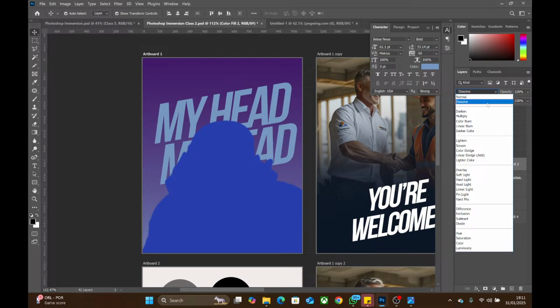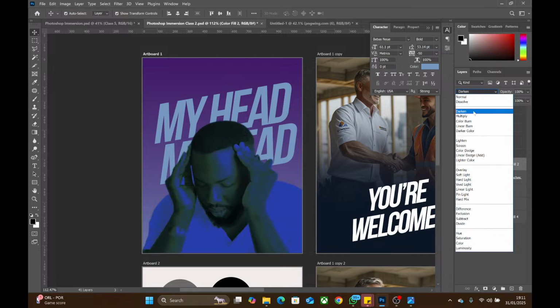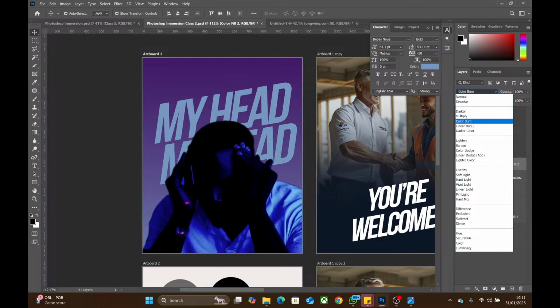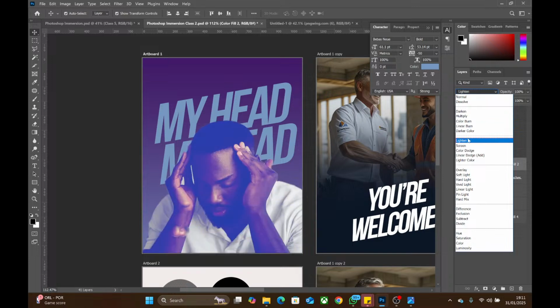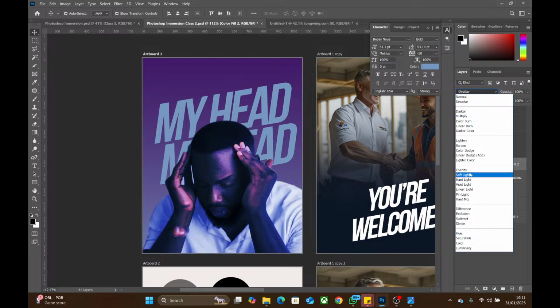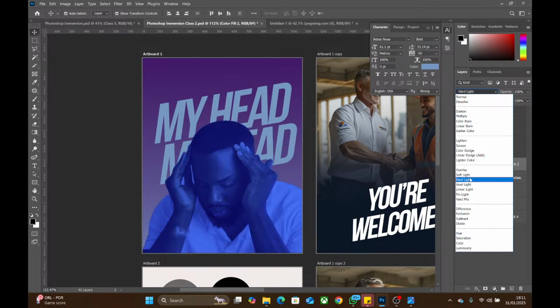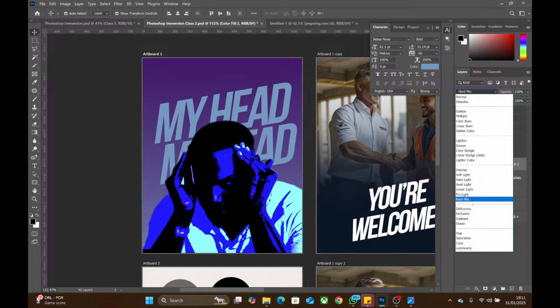Just watch. If you move your mouse over each one, it will show you what it looks like. Look at this: darken, and we have multiply, color burn, linear burn, darker color, lighten, screen, color dodge, linear dodge, lighter color, overlay, soft light, add light, vivid light, linear light, and so on and so forth.